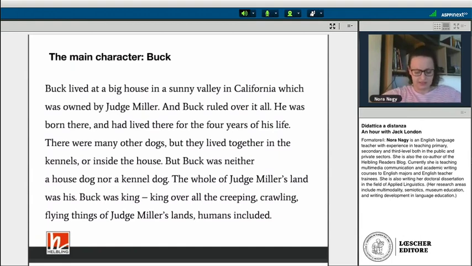So when you read a passage like this, you can focus on the plot, and you can also focus on some vocabulary to describe Buck, for example, or describe a character. Here, I identify that it's a sunny valley in California where we are. And if I want to describe Buck, I will use words like he ruled over it all, so the land, he ruled over all of the big house. And he was a special dog, a different dog, because he was neither a house dog nor a kennel dog. But he was more like a king who ruled over all the creatures and all the things in the house. You can keep a notebook of these words and then use them later in a writing exercise.